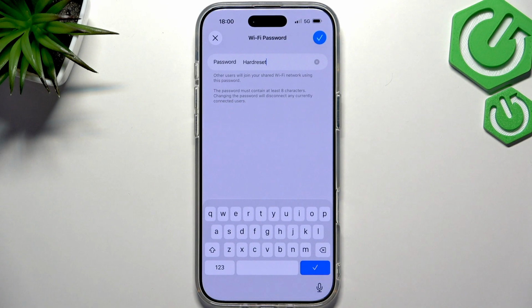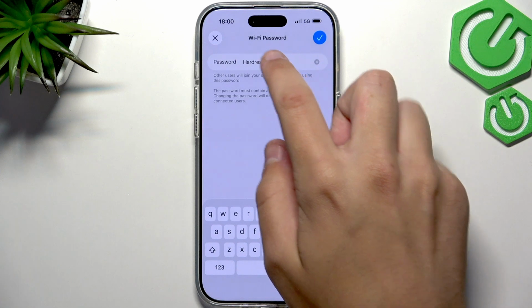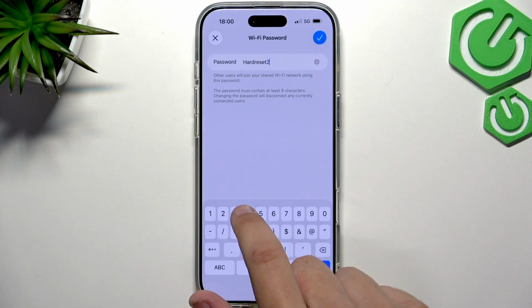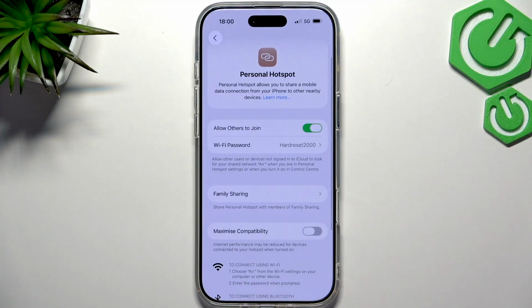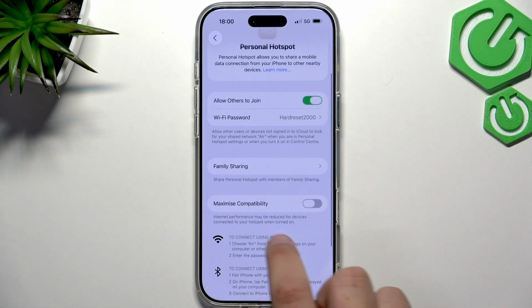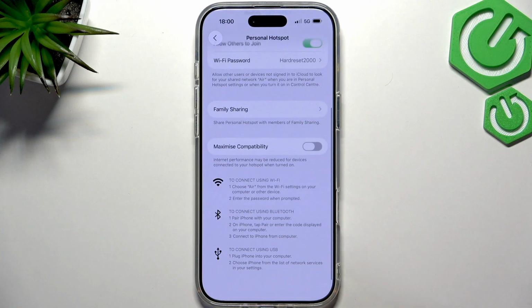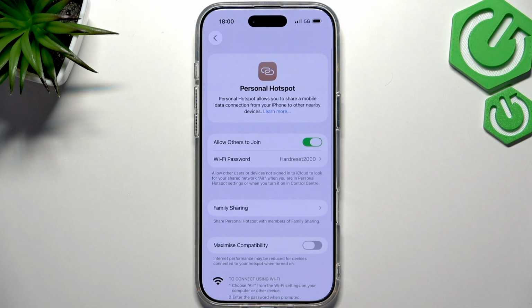It is already set up from my previous iCloud, so this is where you guys can change your password. You can put literally anything. You guys can spam the letters. You guys can do anything you want, like HardReset.2000. Now we can save the password, and here we can also maximize compatibility by basically reducing the performance of our internet to how many devices are connected.